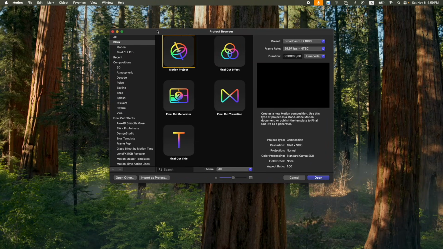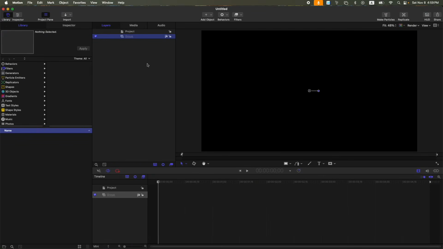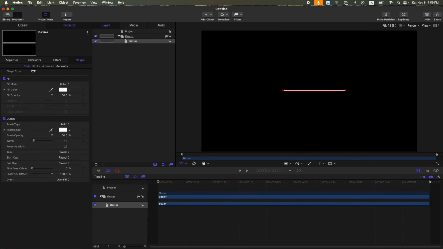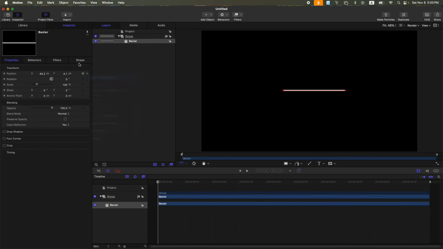Today we're gonna talk about line animation. So first, open Motion. This is my settings. Press Open. Okay, so let's do some line animation. Press B on your keyboard and let's make a line. Let's reset our line. Make it center.